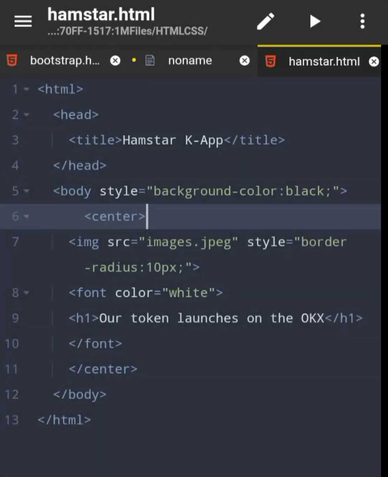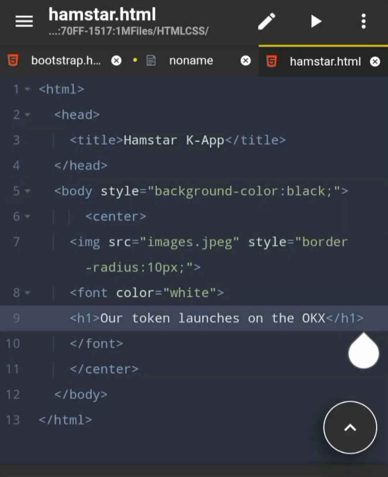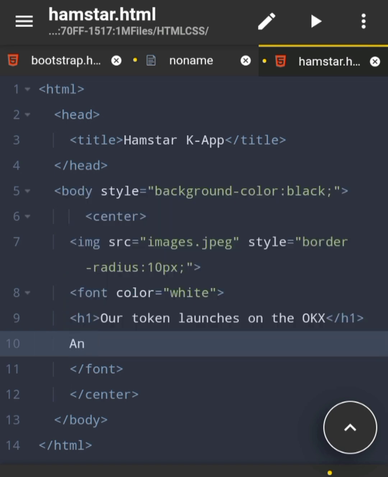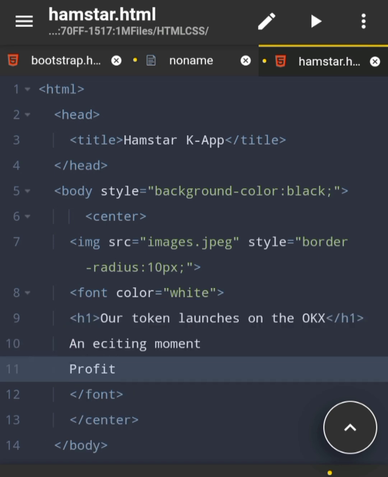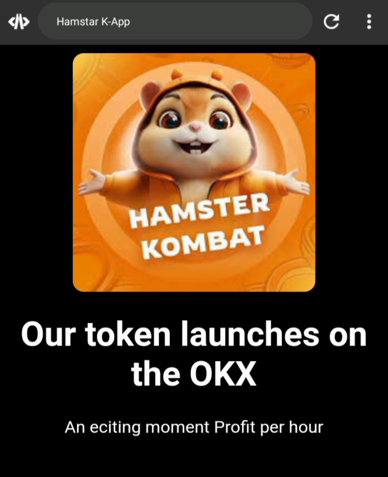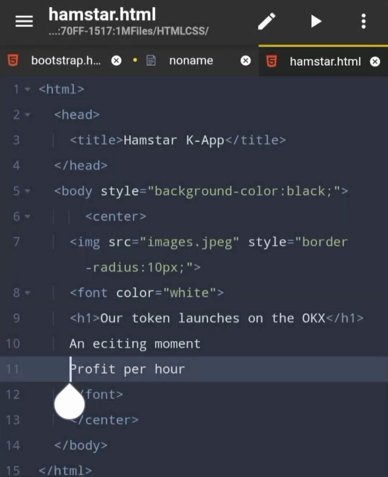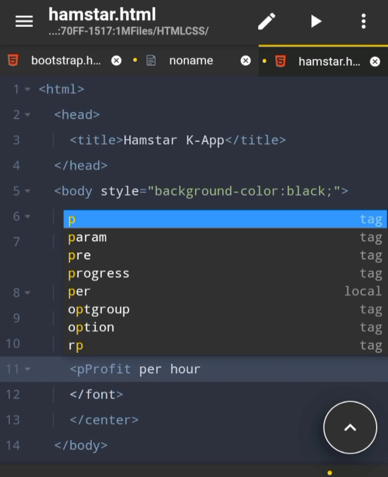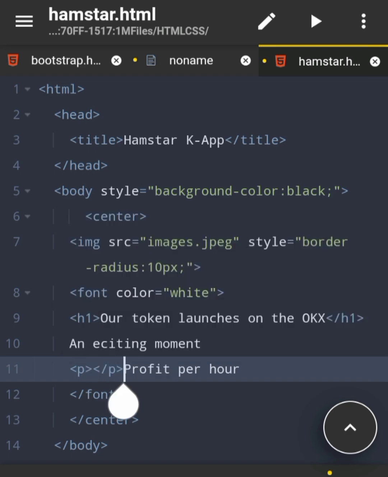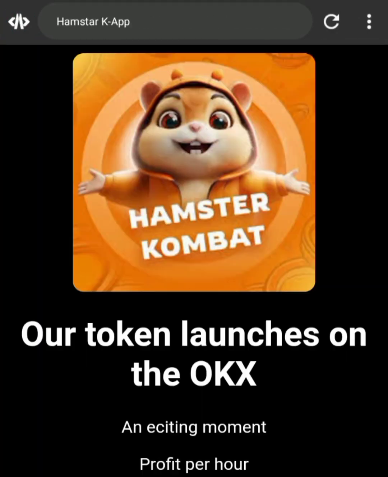So the next one is an exciting moment. I'll still come here and write exciting moments. The next line I have profit per hour. So let's save and preview. Okay, profit per hour is supposed to go to the next line. So I'll come here and use my paragraph to move it down to the next line with a little space in between the exciting moment and the profit per hour, as you can see on the page.